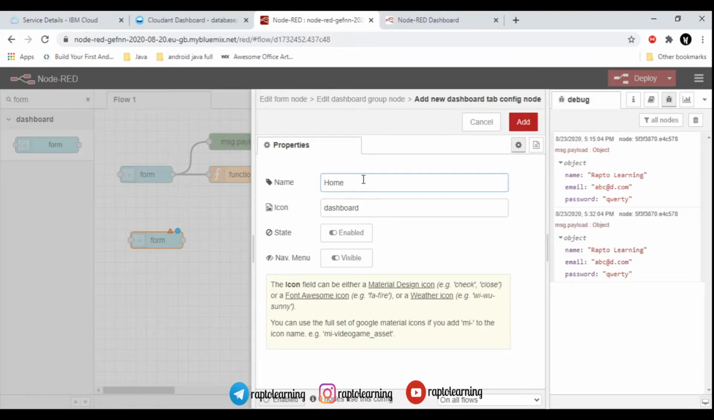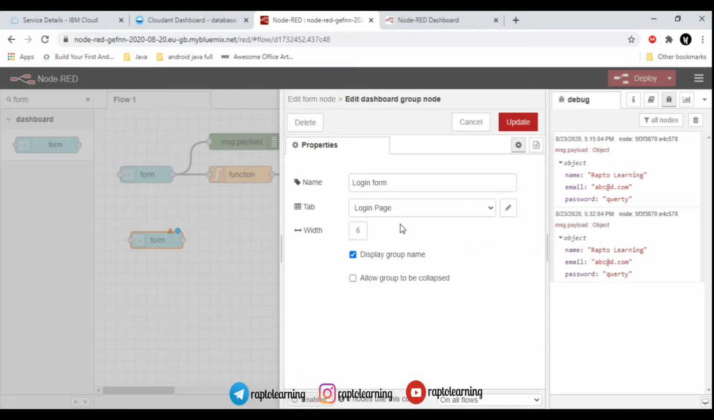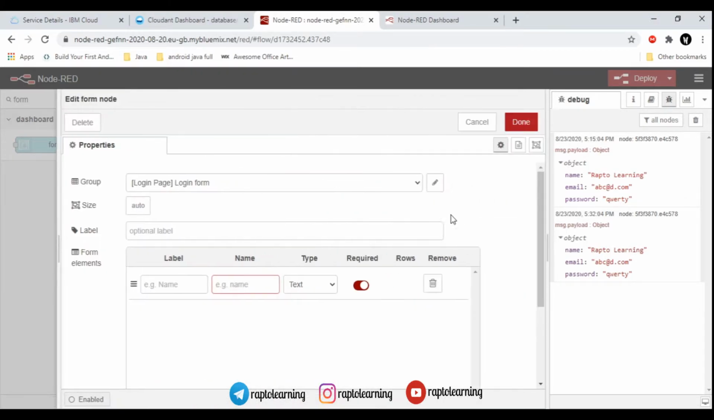When you go to its properties, here the icon is dashboard and status is enabled. Make sure that it is enabled, and we will change this name to login page. Make sure your form also looks like this, and then update it, and then you will see that the error is gone. You can also adjust its size, how much your form will appear on the screen.